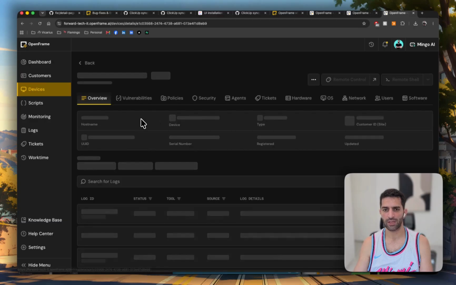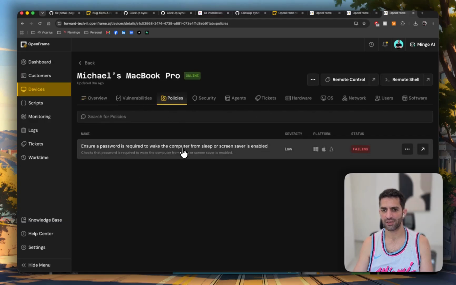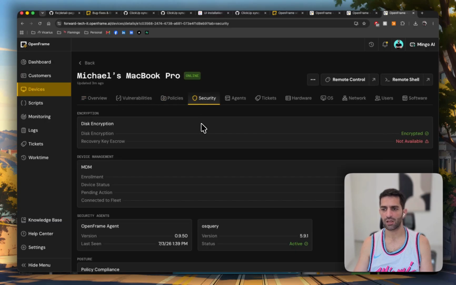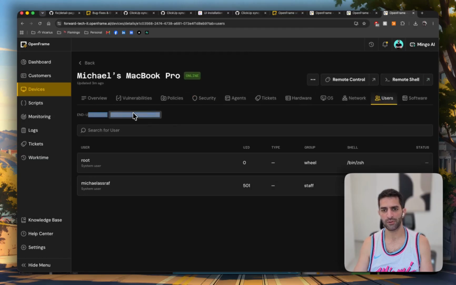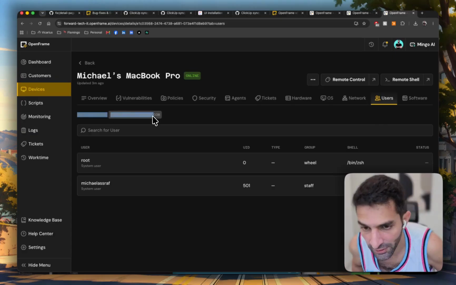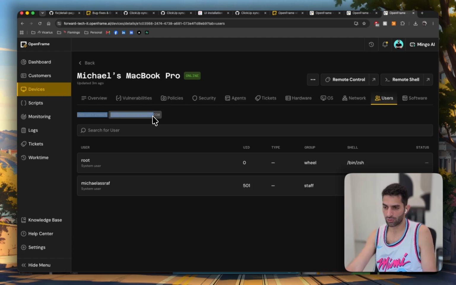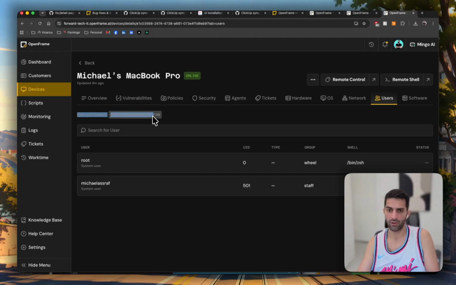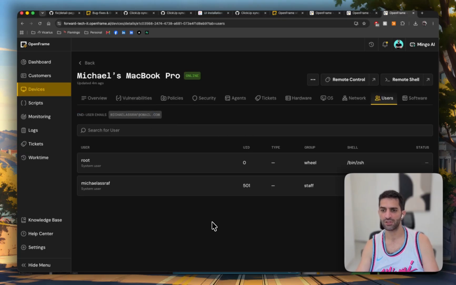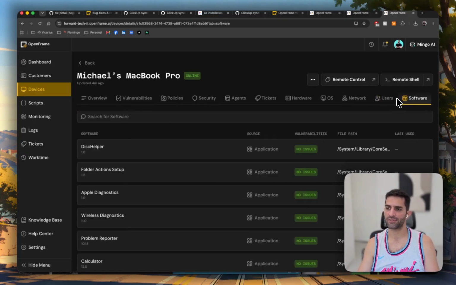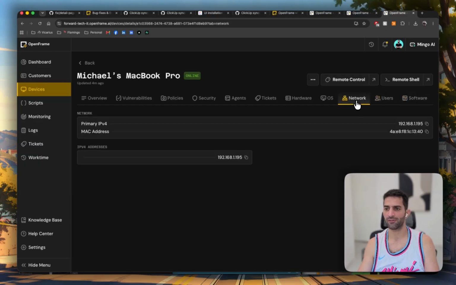Actually, let's go to the Mac machine. I have a policy there. You can see that it's failing. Security stuff, users. So for Mac, we're now showing the end user email that the user has signed in with. We got a lot of requests to show the logged in user also on the main device screen and for it to be searchable. We're working on this as well, but you see pretty much everything that you saw before, but also a bunch of other stuff.